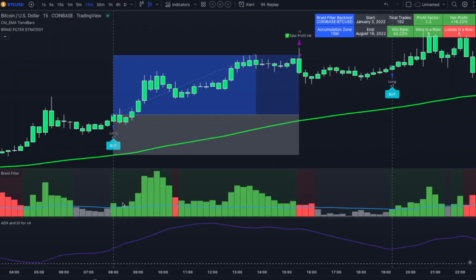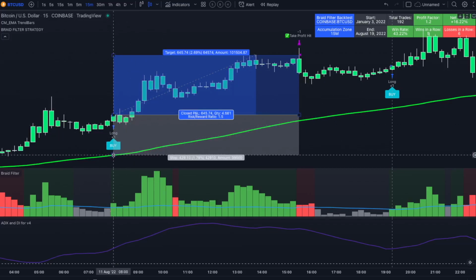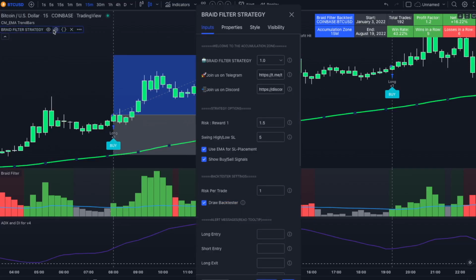And if we now go back to our previous trade example, we see that color change on the braid filter indicator here from gray over to green. We saw that uptrend on the ADX above the 20 level. We're above 20, and we had green colored candles. So we took the trade here, placed our stop loss on the most recent swing low or on the 100 EMA. You can modify the setting right here in the strategy options.